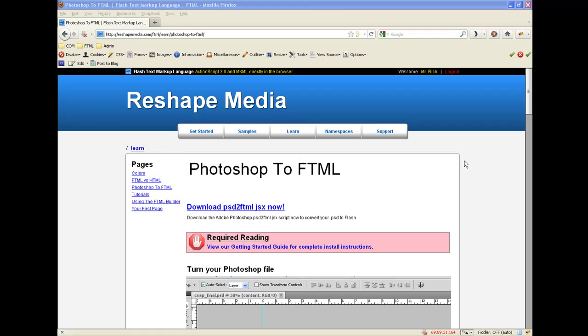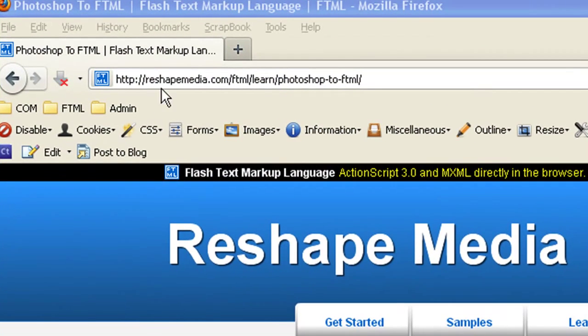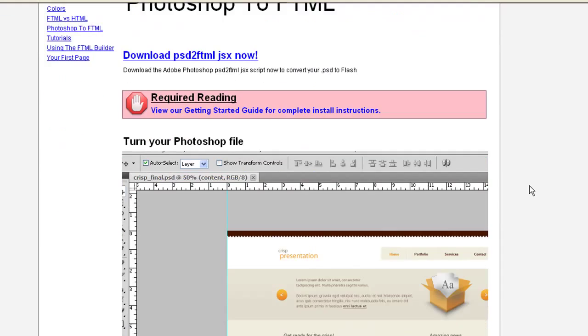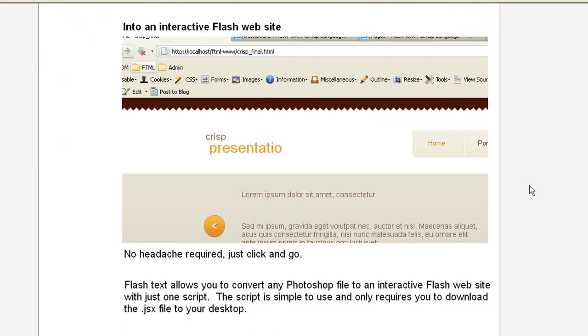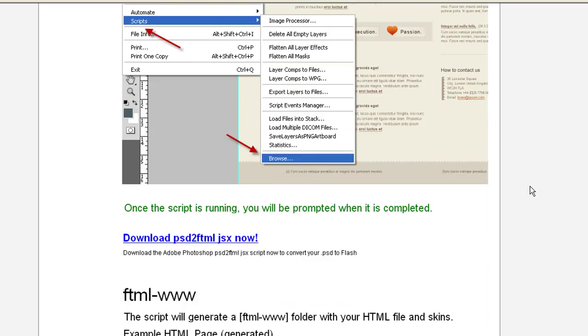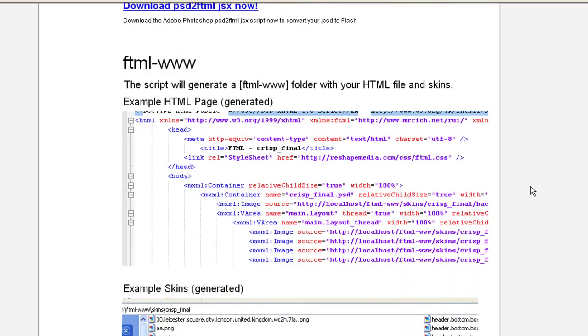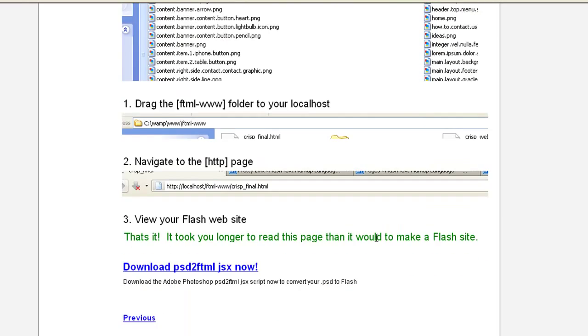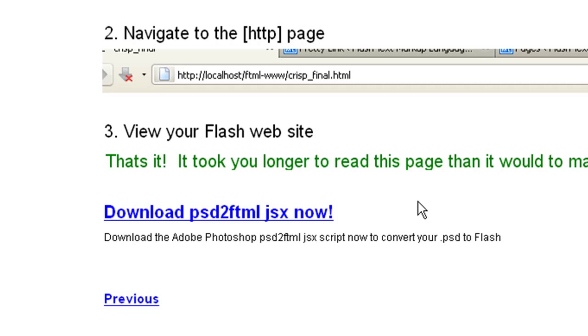Before using the Reshape Media Photoshop to FTML script, you should visit reshapemedia.com FTML Learn, and you'll get all the basics about FTML. There's also a page regarding Photoshop to FTML, which will explain how to use the script and what it will do when it is completed, with samples of the files that it creates. The very next step is to download the file and continue watching the video.